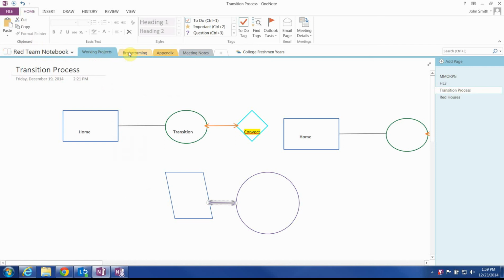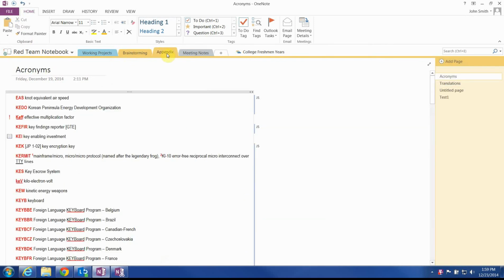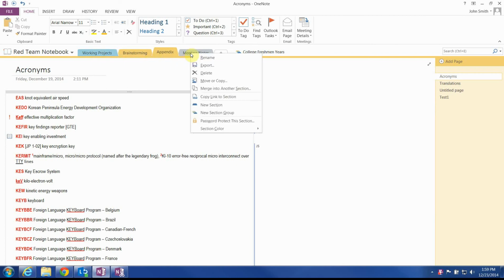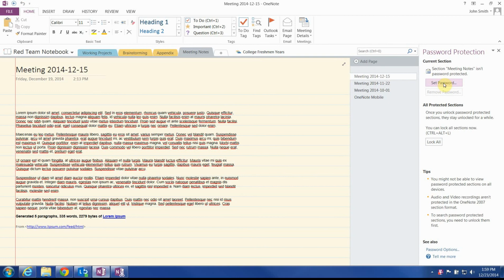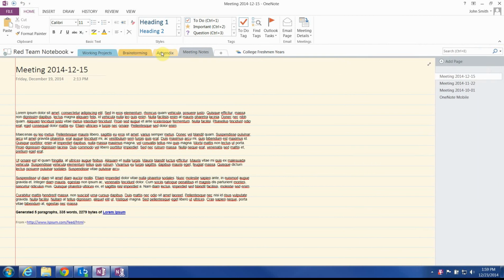Now, if I don't want them to have access to the entire notebook, I'm not really in any luck as far as the share options are concerned, but what I can do is lock it down. Say I want to lock down our meeting notes, I just right-click that and choose Password Protect this section, and I set a password. That'll prevent anybody without that password from viewing that section, effectively encrypting it.